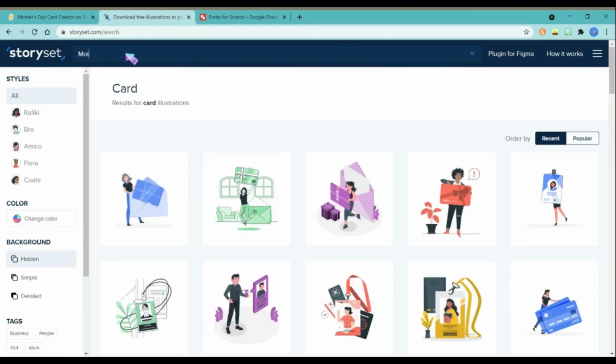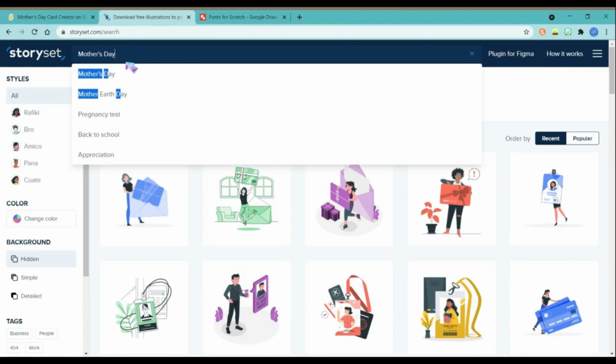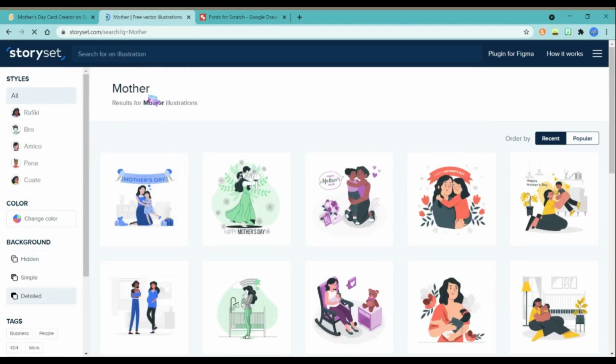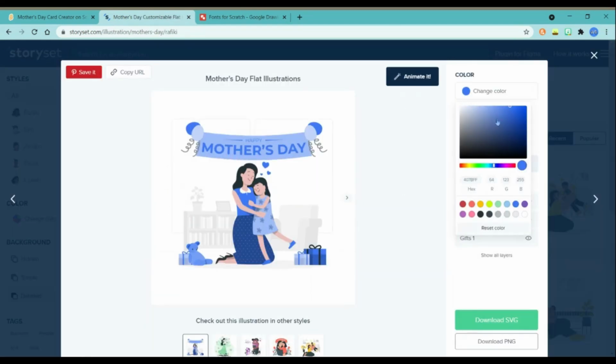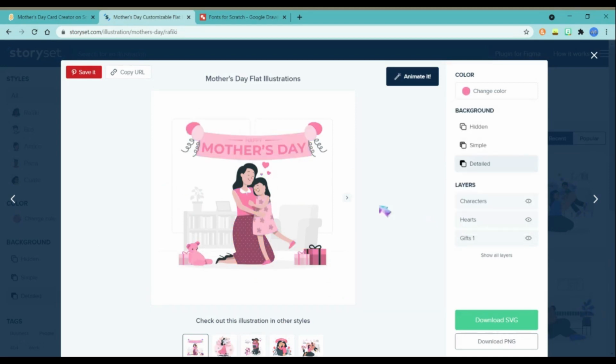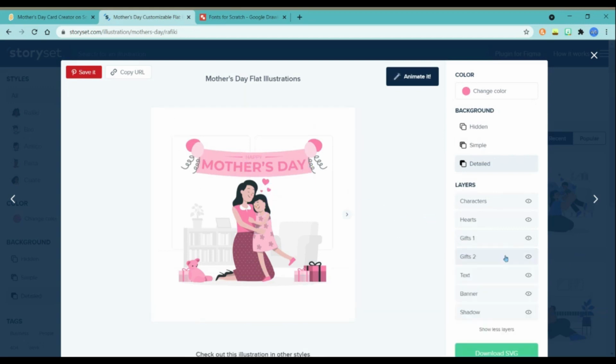So search for Mother's Day. Choose anything which looks cute to you or whatever you like. So I'm going to choose this. So which color am I going to keep this? Let's make it a pink over here maybe. So we have the hearts, we have the banner. So we're going to make the background very detailed.